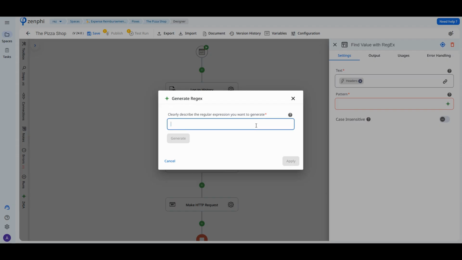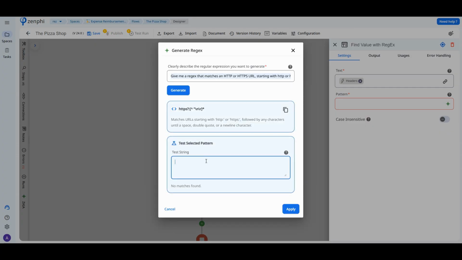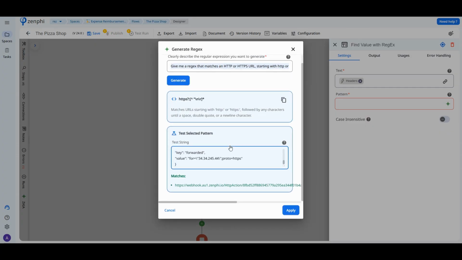Now, I just need to describe what I want in plain English. I will type, please extract the link starting with HTTPS from the text. I'll also paste my sample header here so ZAIA knows exactly what the data looks like, and click Generate. Look at that. It wrote the pattern for me instantly. Now, let's test it to be sure. I'll click Test. Perfect. It ignored the header name and extracted only the clean URL.